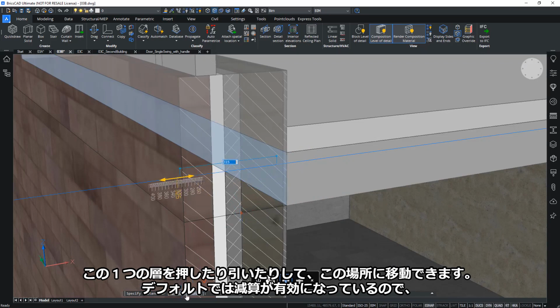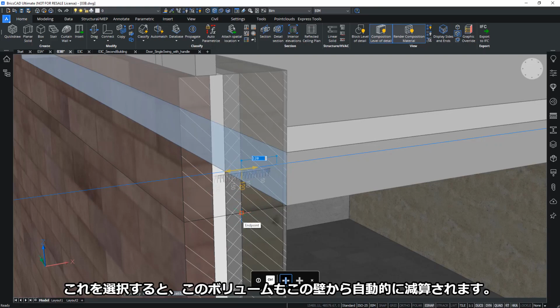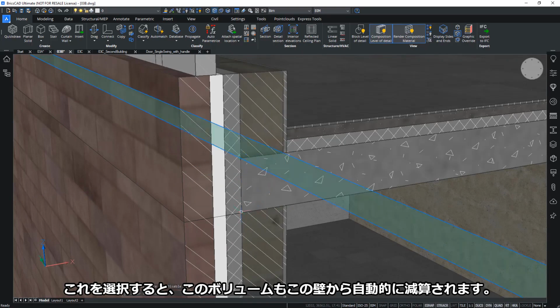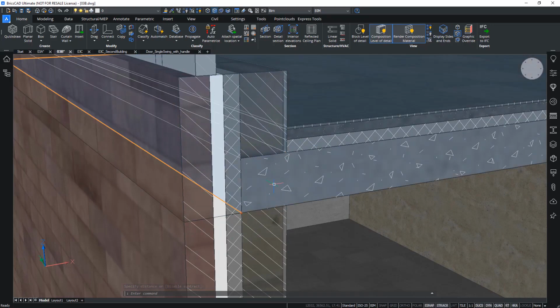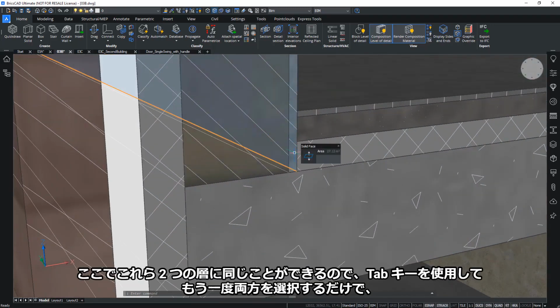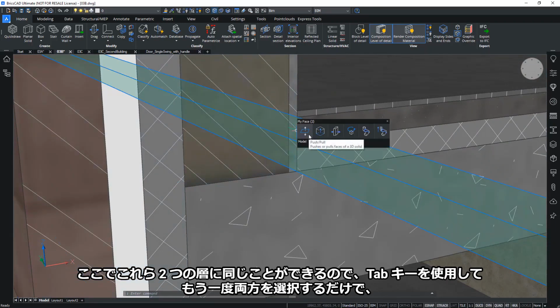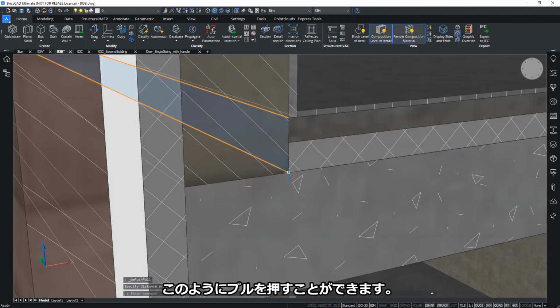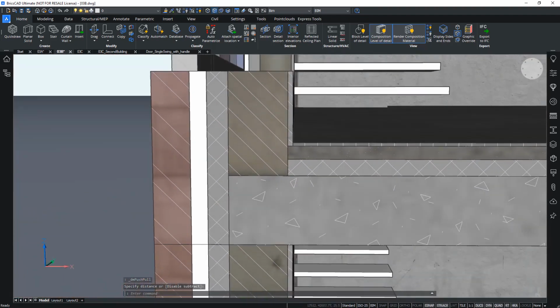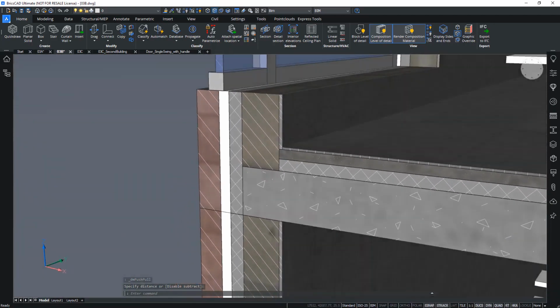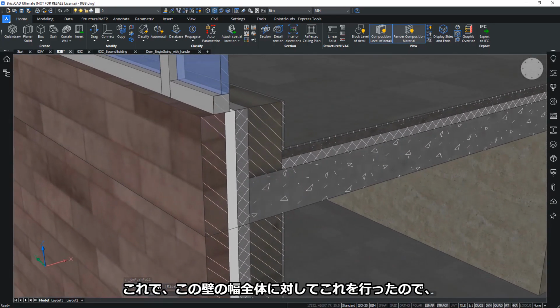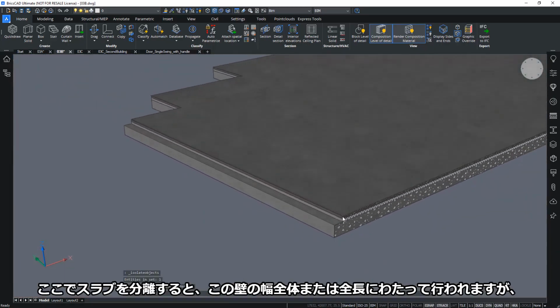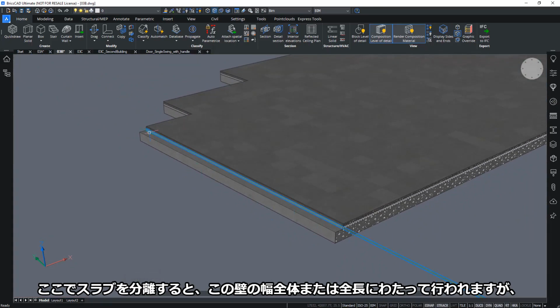By default, my subtract is enabled, so if I choose this, it will automatically subtract this volume also from this wall. I can do the same to these two plies here. So just select them both, again using the tab key, and I can push-pull just like this. So now we've done this for the entire width of this wall. So if I isolate the slab here, it's done over the entire width or the entire length of this wall.